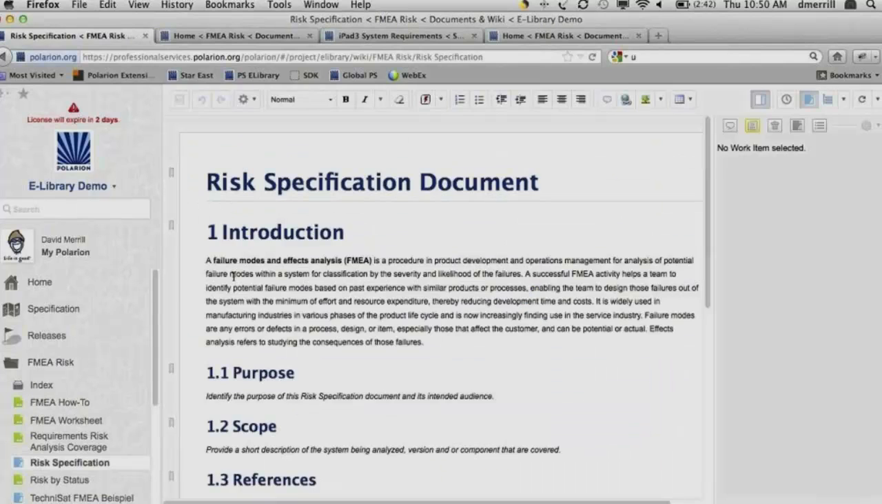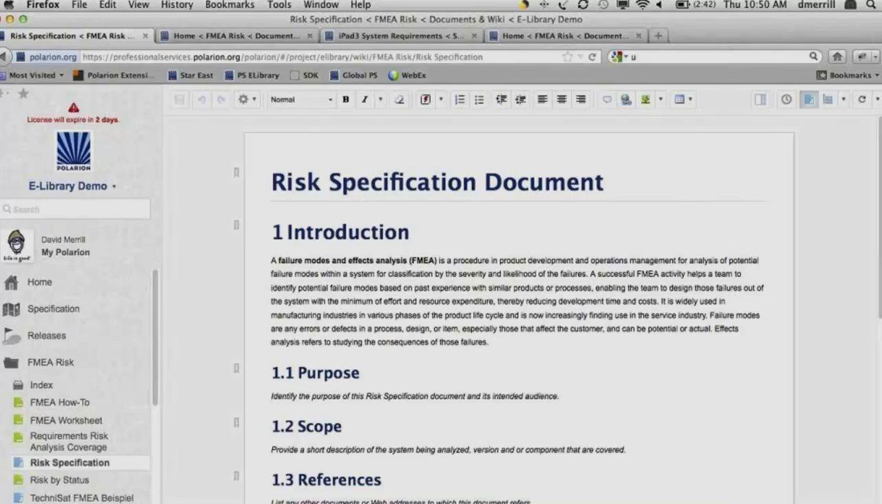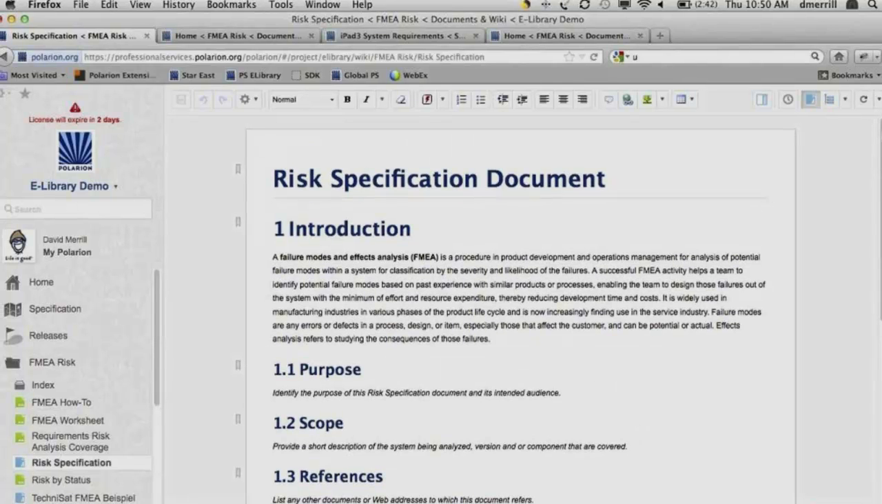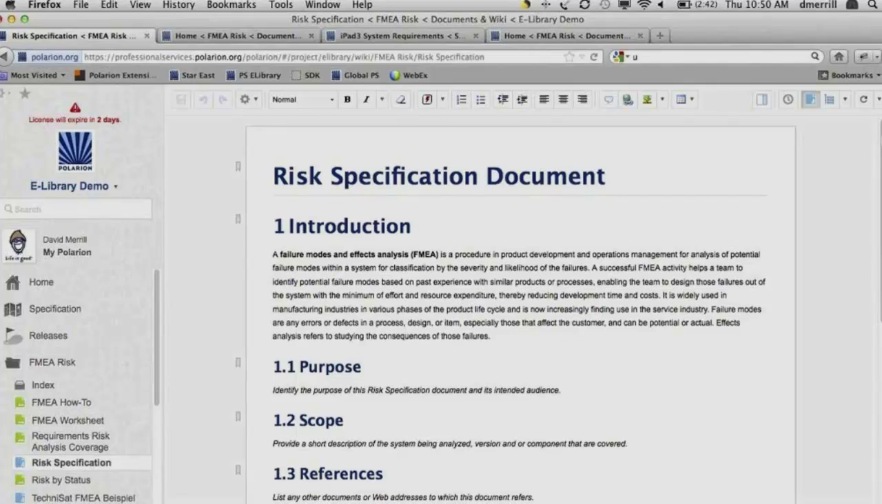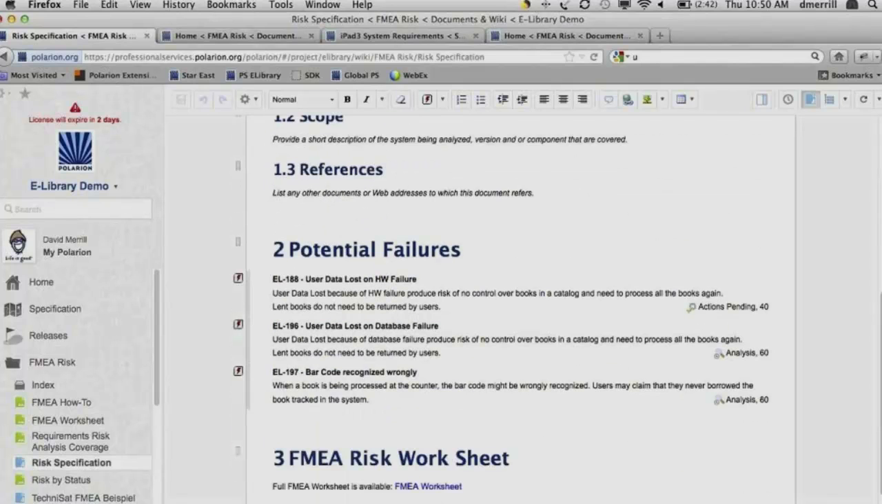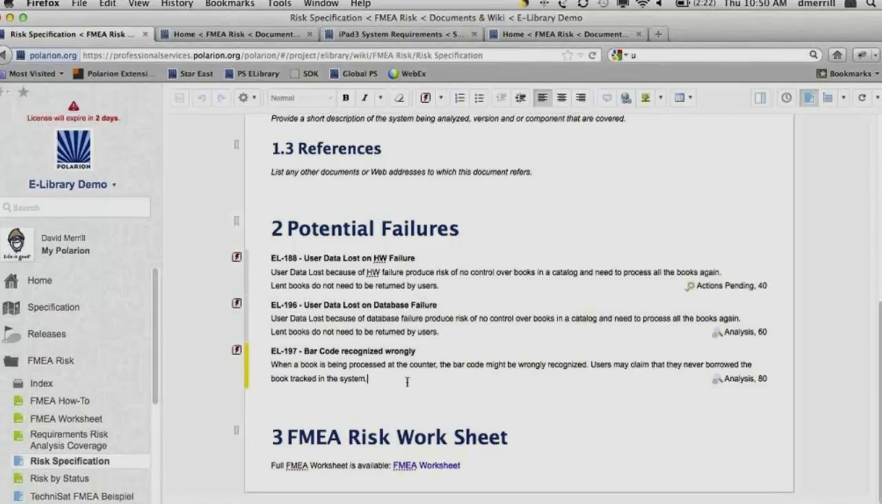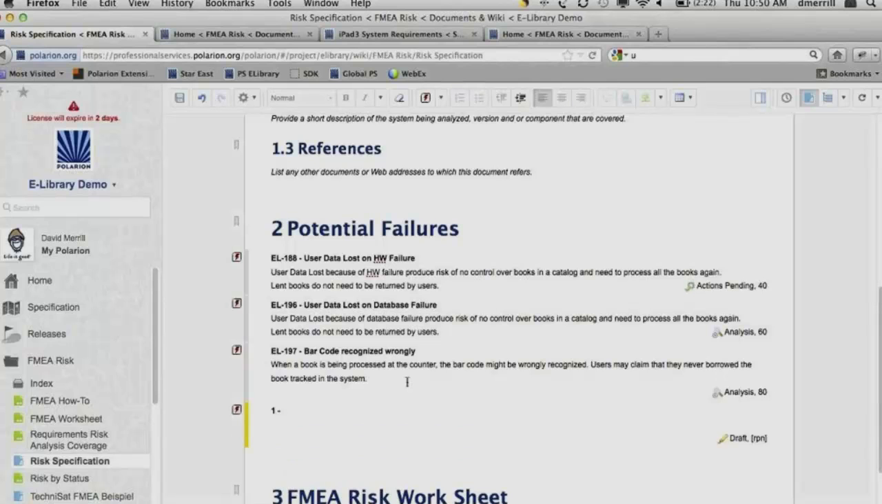So from this particular page, I can launch and look at an existing risk specification document in this eLibrary project. For those of you unfamiliar with the Polarian document view, it helps me organize these risk items in a very easy-to-read format, which will be very helpful for those used to editing in Microsoft Word. And here you can see that I have simply 3 risk items built into this particular risk specification document.